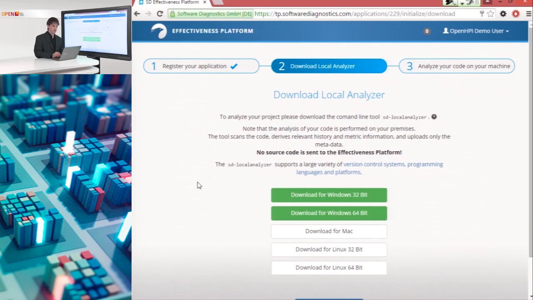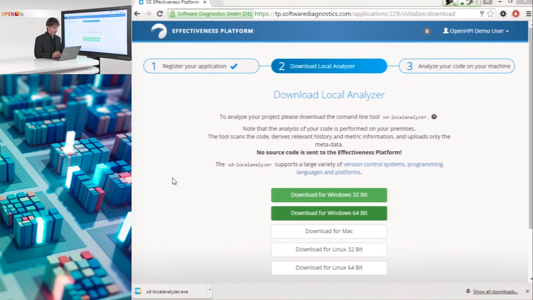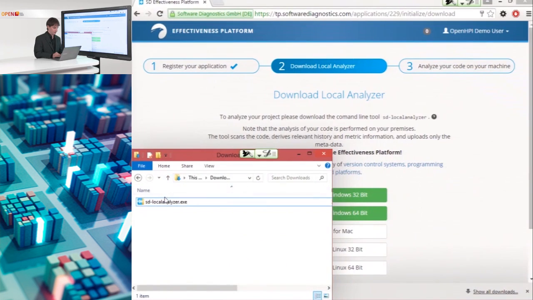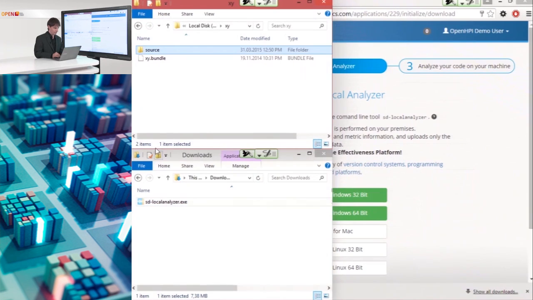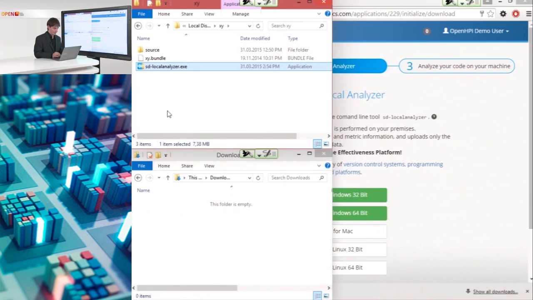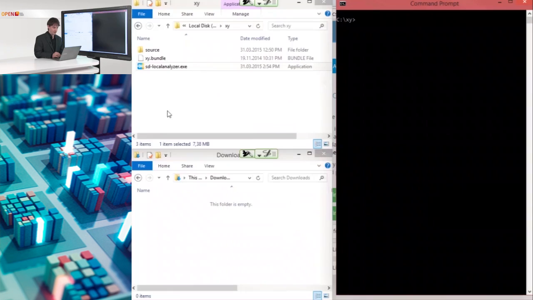And this is the download page for the software that you execute on your local machine. In this case, I run this on Windows. I've downloaded the tool, and this is a command line tool, so I cannot double click. I need to copy this to the directory where the source code is located. So I move it from here to the source code location. Open up a command line and start to initialize and to execute the analysis.